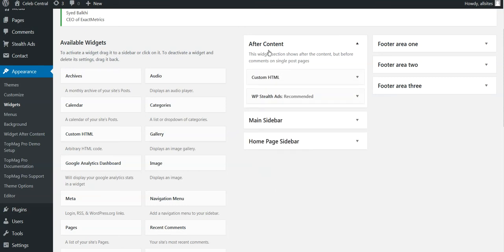Okay, so that's what this does: as we said, it puts content after your content on your blogs, where you can do pictures, AdSense, stealth ads, or whatever you want. You just move it into here, put your HTML code or whatever you want in here, and it will show up after the content.